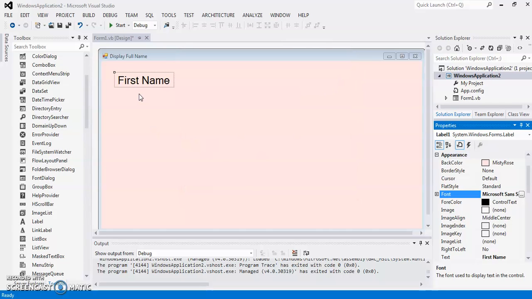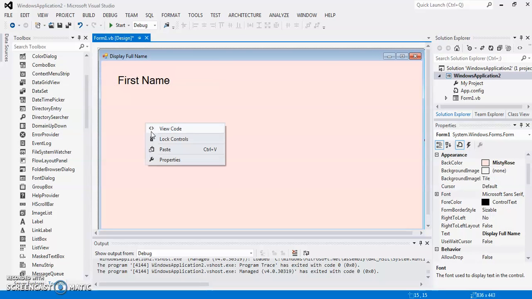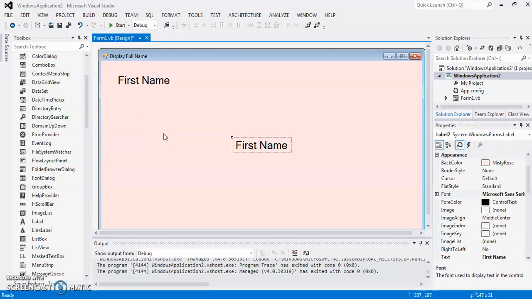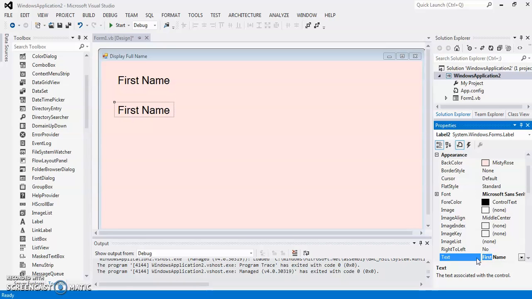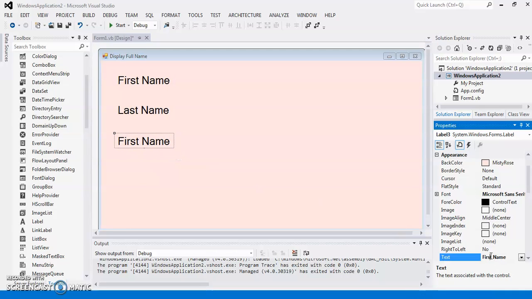So this is the label for the first name, and then we can copy and paste it, and it will be the label for the last name. Now make another label to display the full name. So it is the full name.